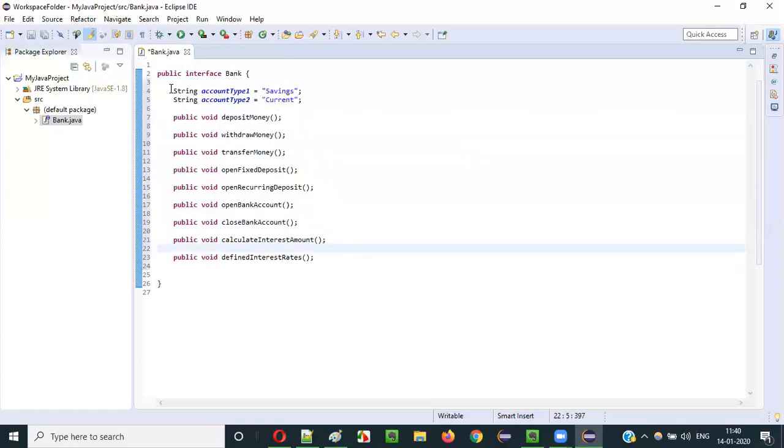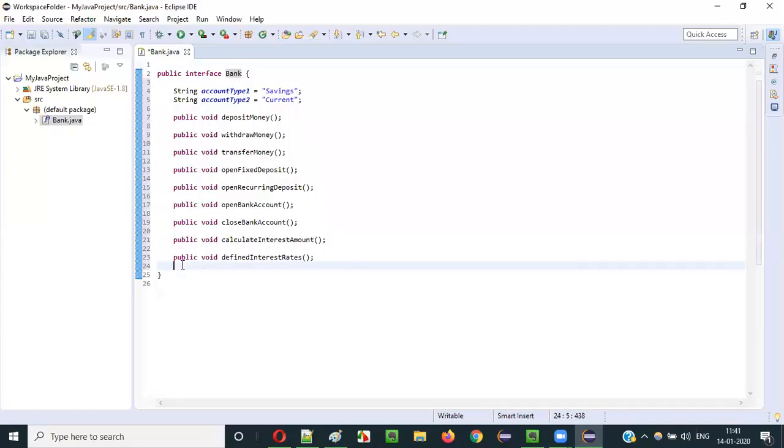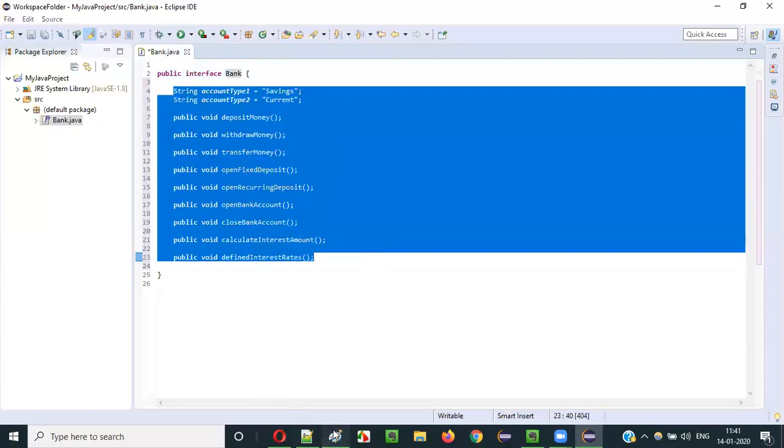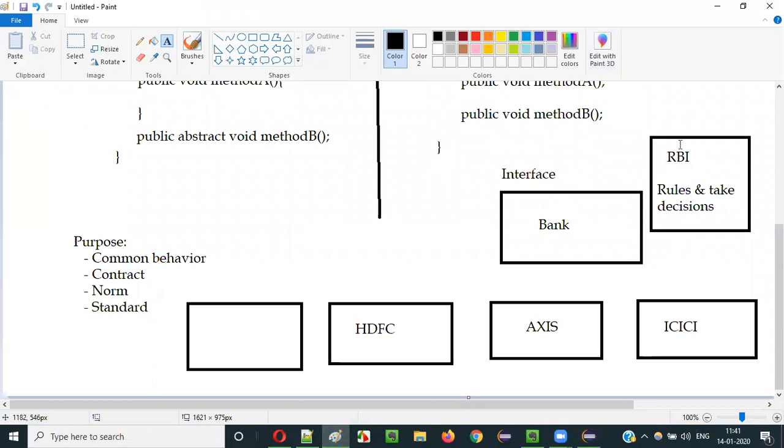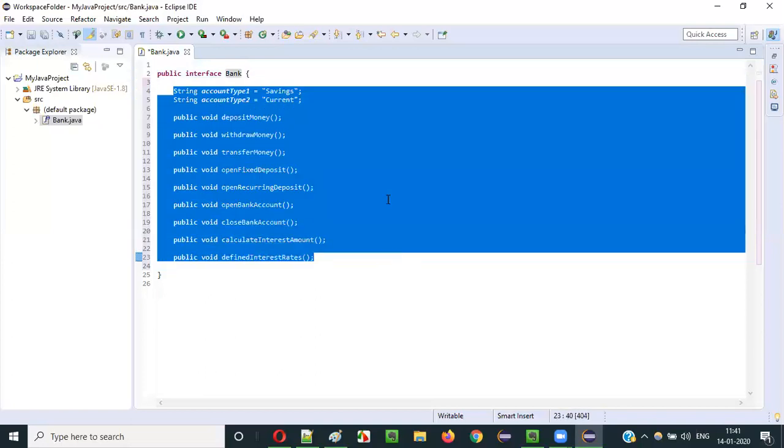Okay, now whatever the operations that can be done by the bank, the kind of rules that need to be followed by every bank, the kind of norms or standards to be followed by every bank, are created inside this interface bank. Okay, let's say by the people known as RBI. The department known as RBI has created an interface like bank here with all such rules. There may be many, guys, but for this example, this is enough.